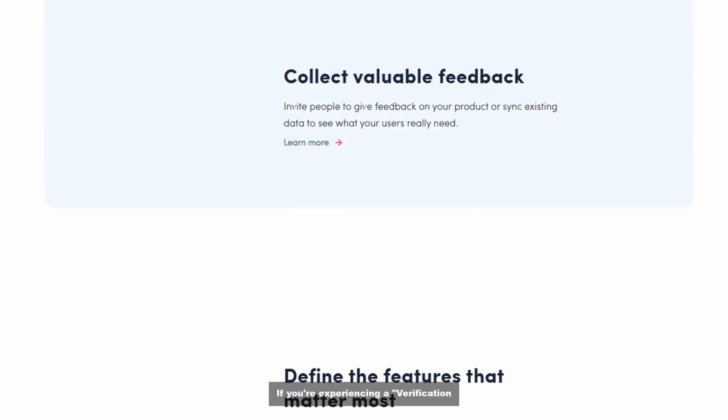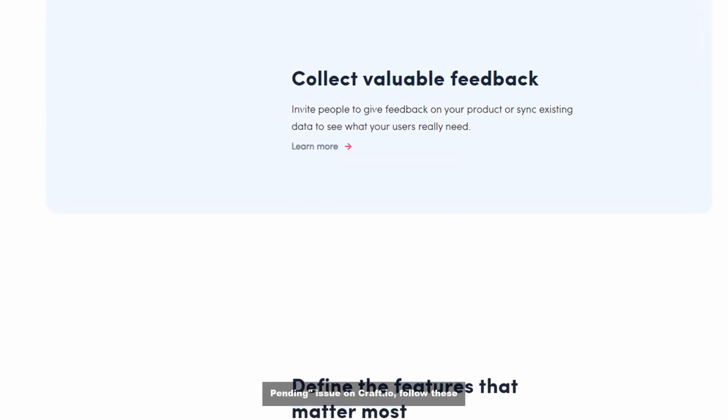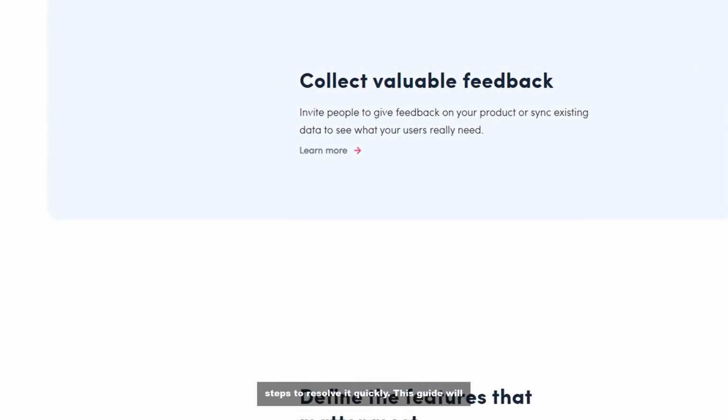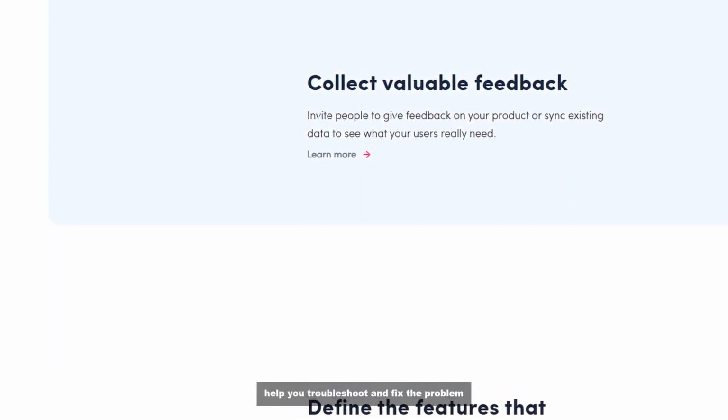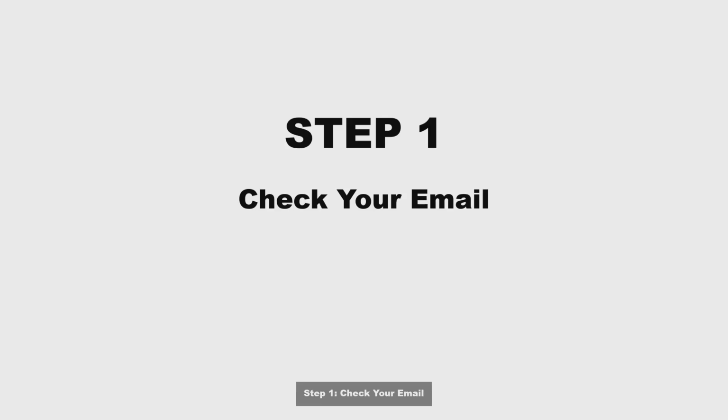If you're experiencing a verification pending issue on Craft.io, follow these steps to resolve it quickly. This guide will help you troubleshoot and fix the problem efficiently. Step 1. Check your email.